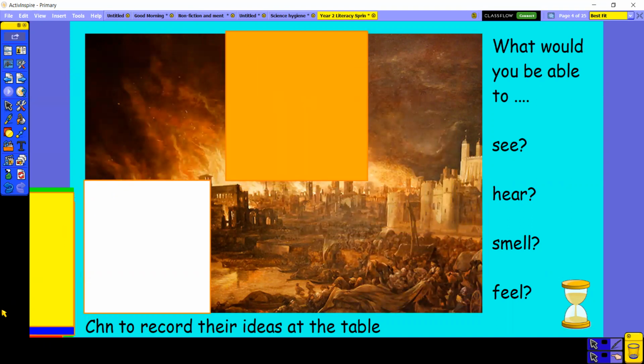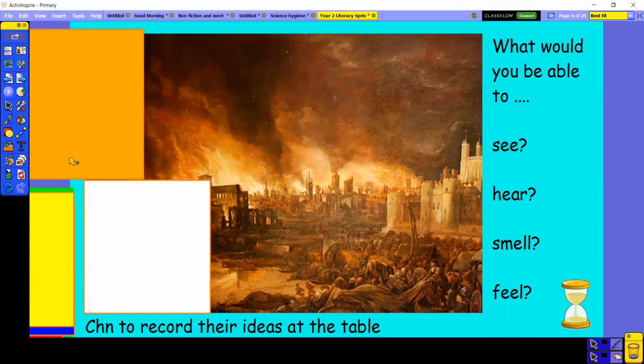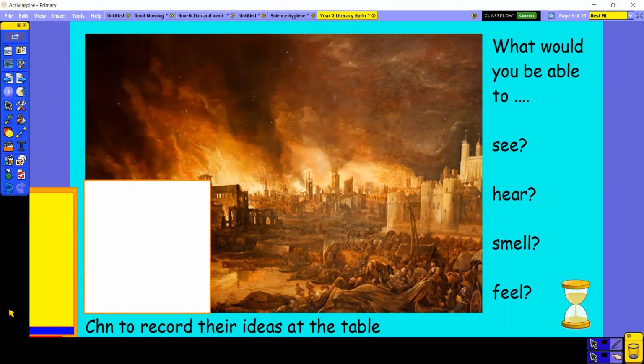Seems to be lots of people at the bottom of that painting there. I'm pretty sure it's a painting. So what would you be able to see, hear, smell? If you were there, what would it be like? Don't forget to pause it if you want to. No, I don't think that one revealed very much. Let's have a look behind that last one.